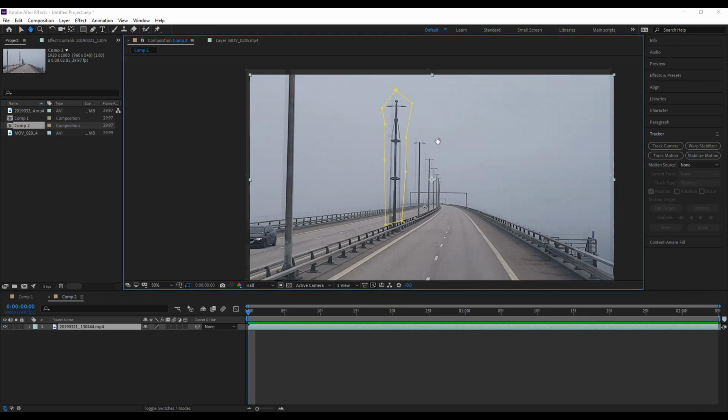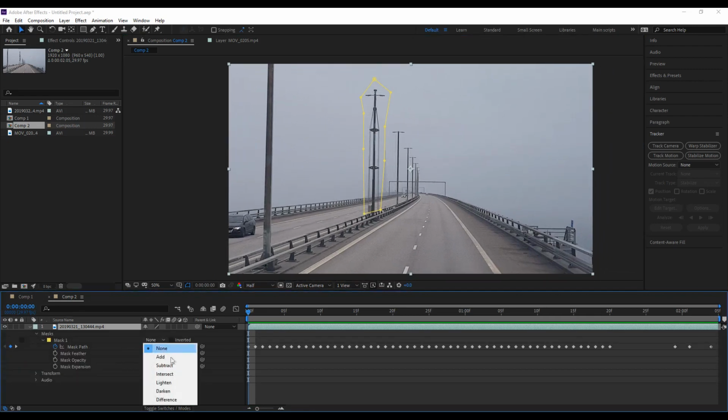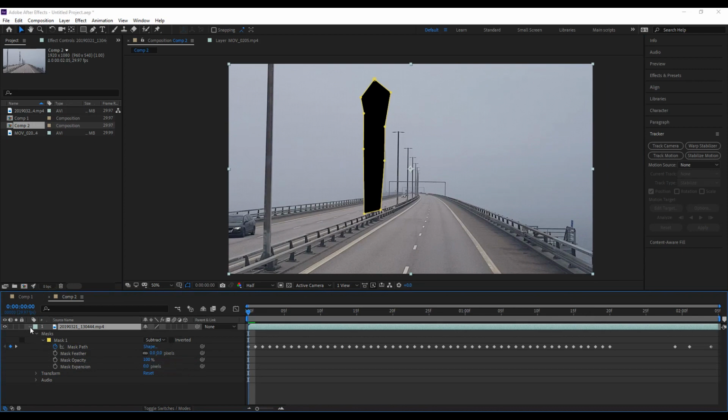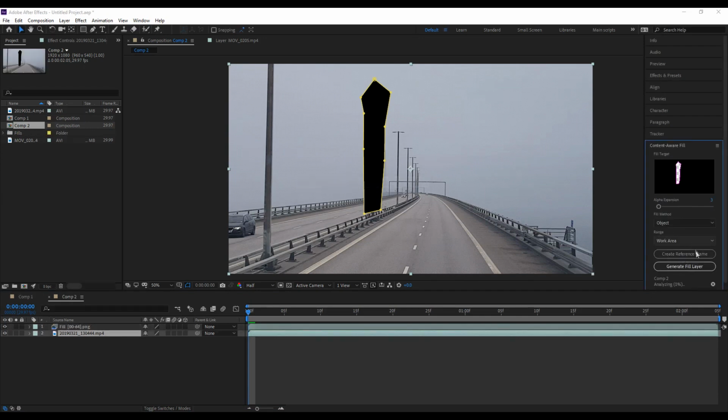Now I set the mask to subtract and go to Content Aware Fill. Alpha extension set to 3, Object, and Generate Fill Layer. It will take some time, so let's just wait.